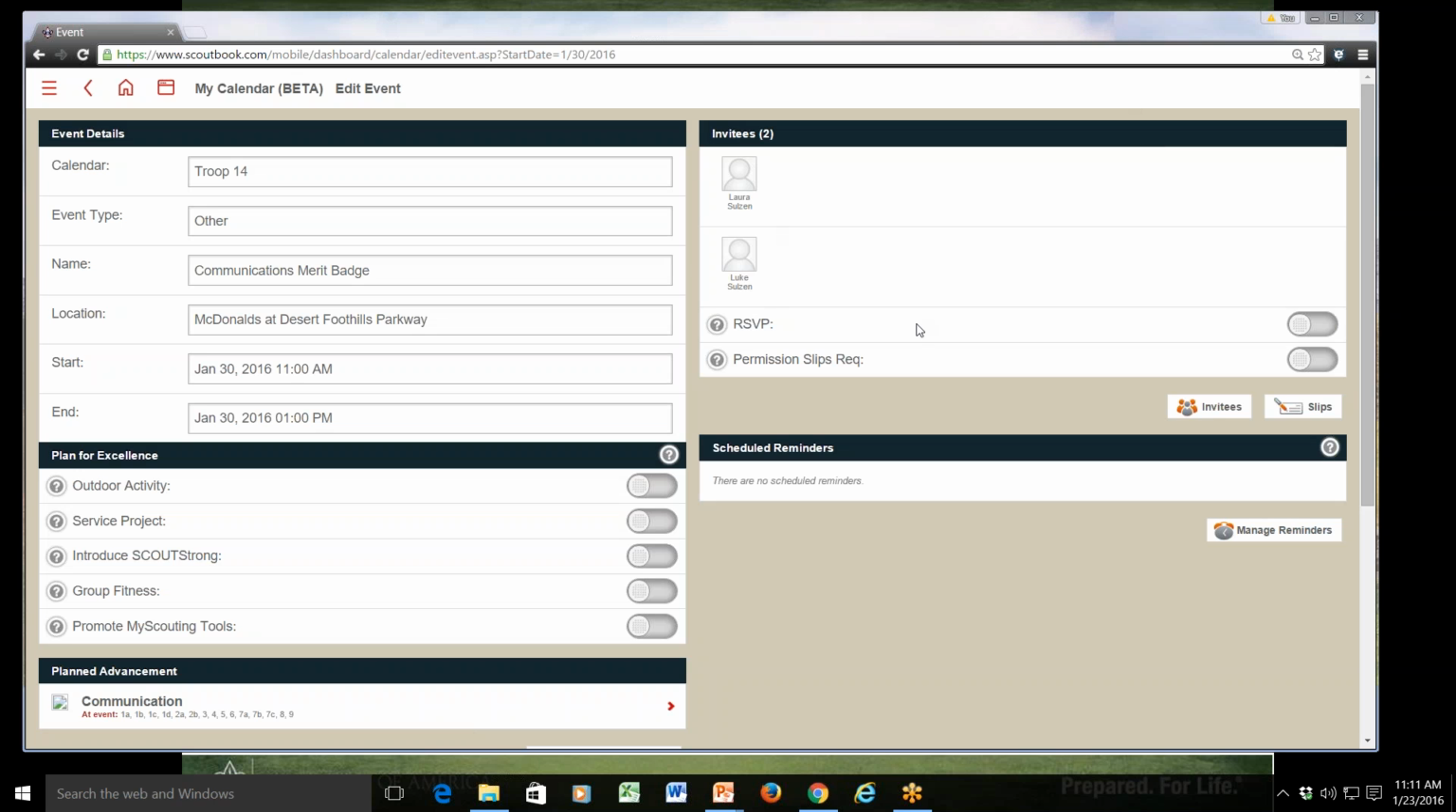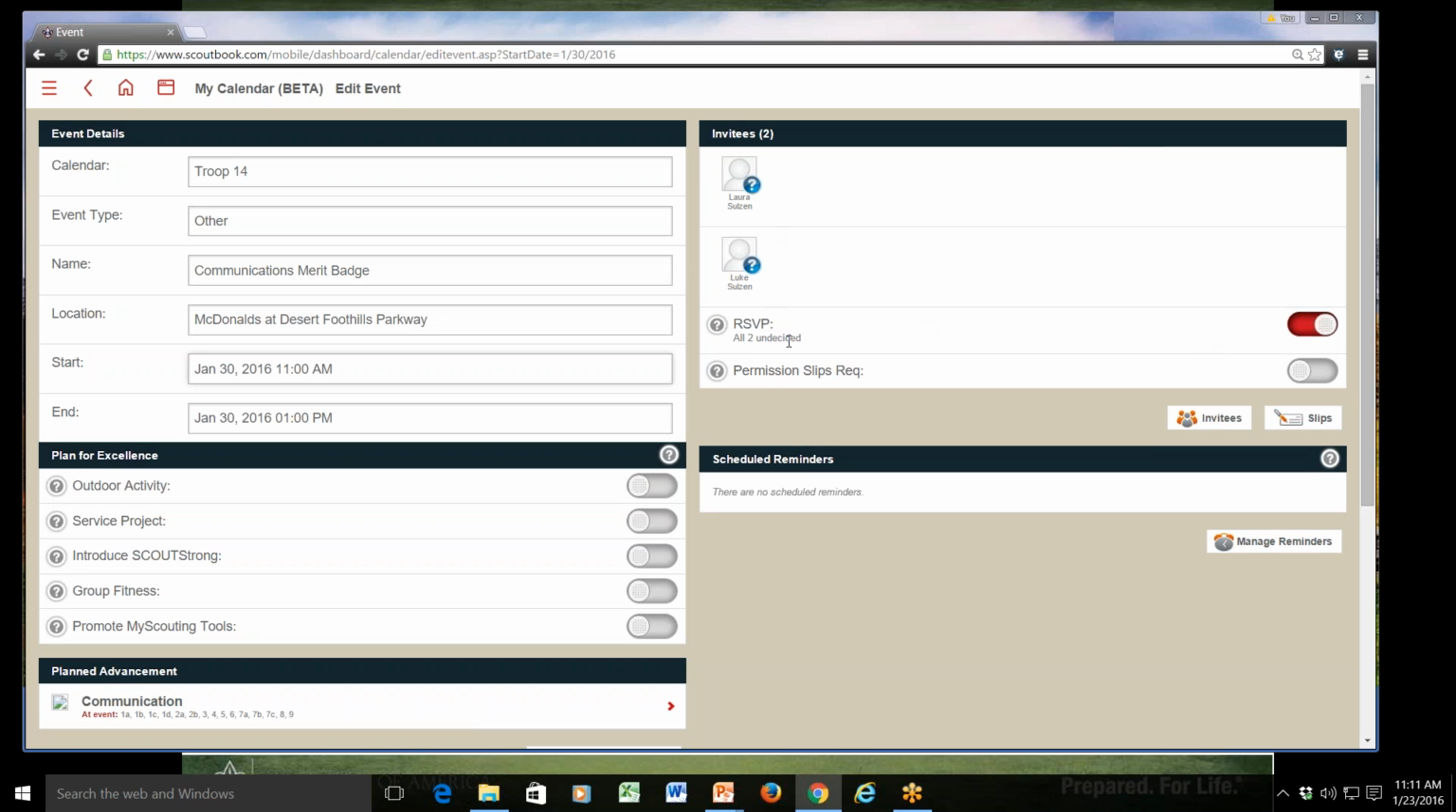I can then say that I would like them to RSVP to the event. And so I could click on that. If you do select the RSVP, an email reminder will go out to them, and they will be asked in the email if they are going to attend. And then they can reply back to that.